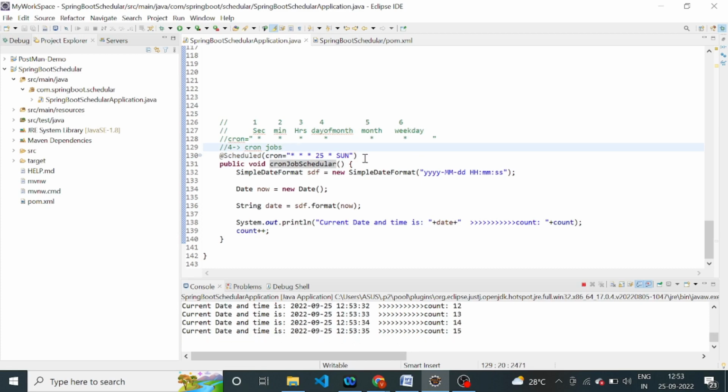And this way you can achieve the scheduler concept in Spring Boot.